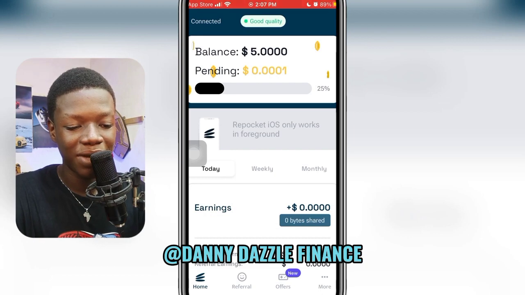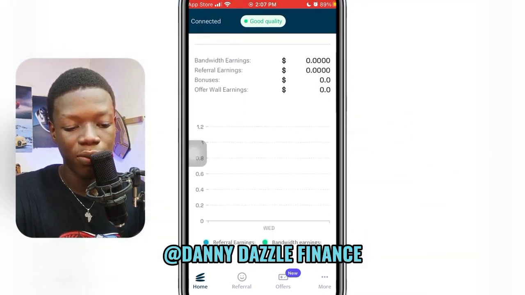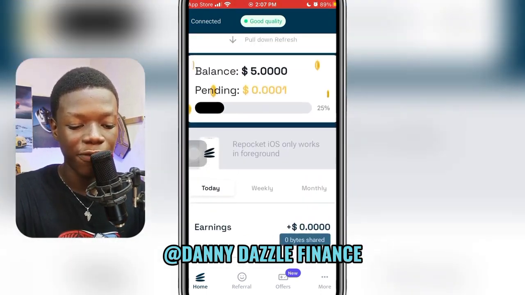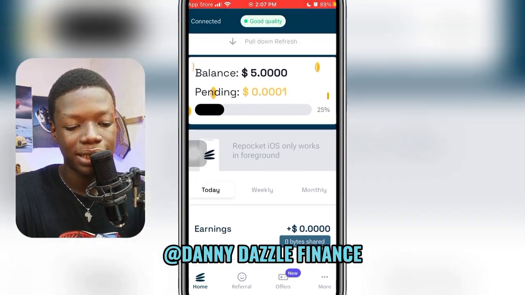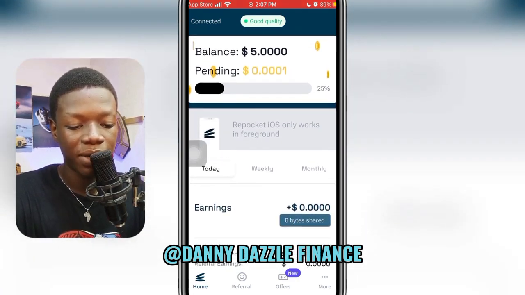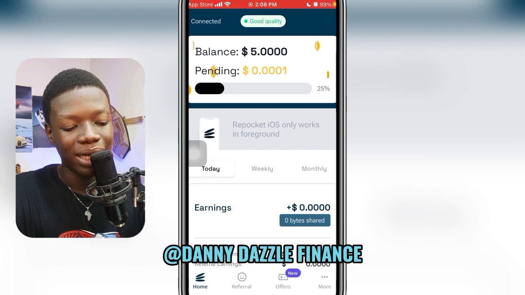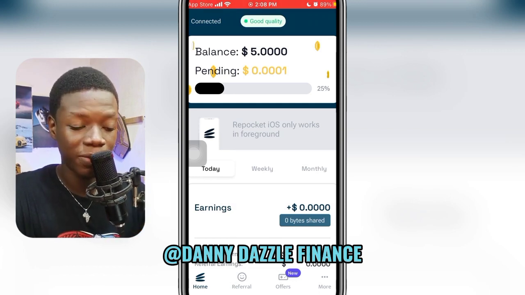So right after you download this app and sign up with your email account, you're going to be getting a $5 deposit right away. As you guys can see here, we have pending. I earned 0.001. I just switched on my data a few minutes ago trying to test this out to see if it works on my iPhone. That is why you're seeing this amount of money right here. You can see I have a balance of $5. Right under the balance, you can see we have pending. The reason it's there is that you have to make sure the bar or line reaches 100%. If it gets to 100%, you'll be able to withdraw your money through a PayPal account.